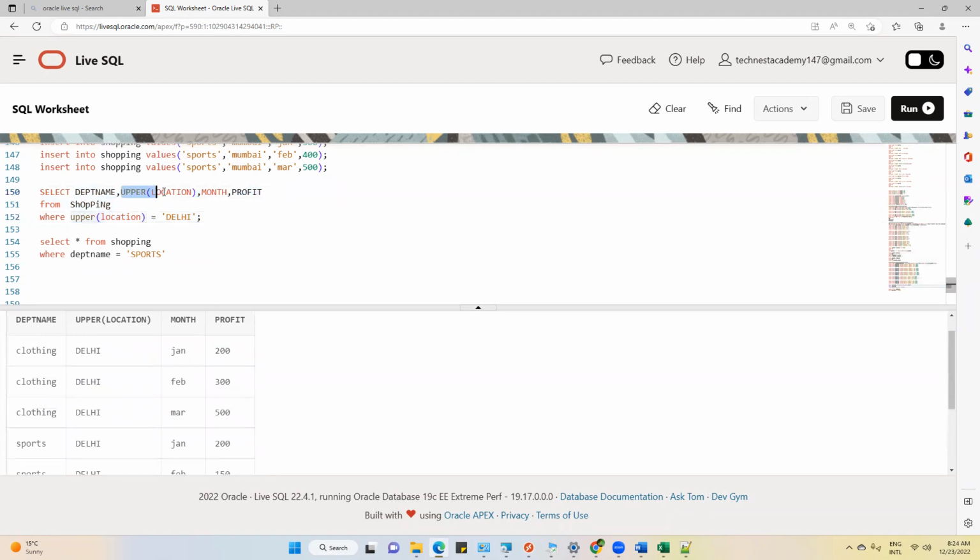But this UPPER(location) doesn't have anything to do with that UPPER(location) in the where clause. This is the logic which the engine will execute separately. Then the final output it will show you will have the location converted in uppercase. Is it clear? Yes. Yes.